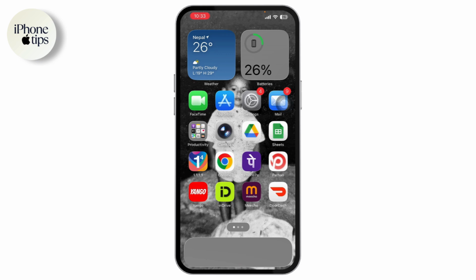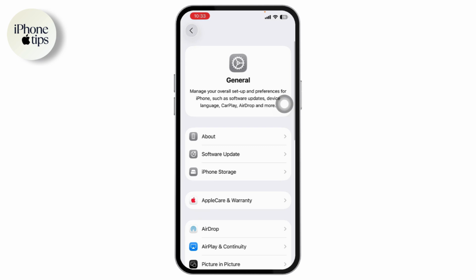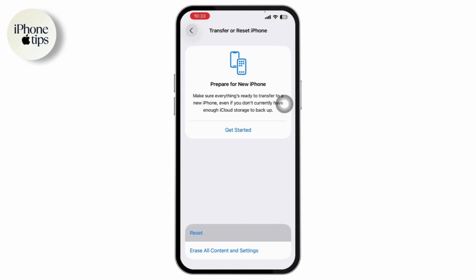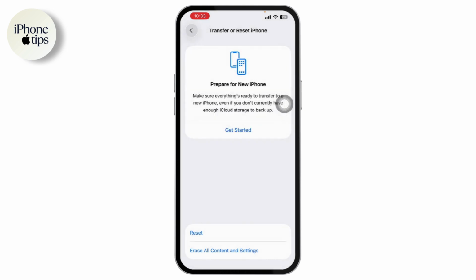connection. And once you have a stable internet connection, you need to open up your settings. From settings, you need to scroll down and go with general. Under general, you need to scroll all the way down and tap on transfer, reset iPhone, tap on reset, and then tap on reset network settings or reset all settings.